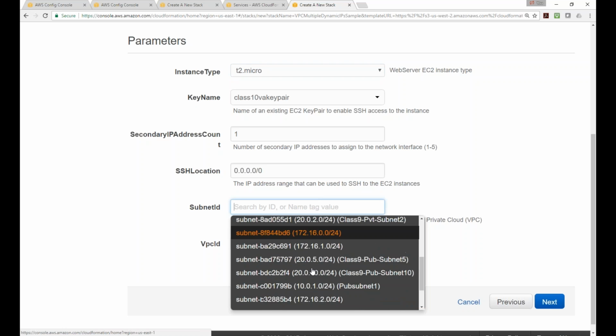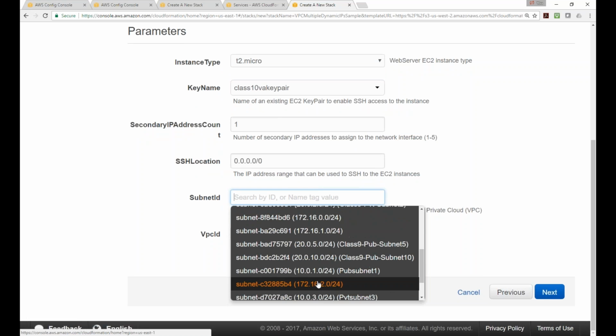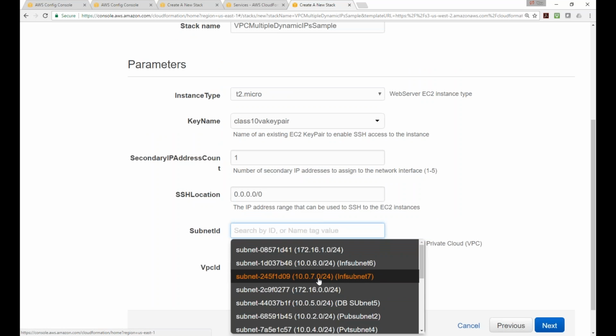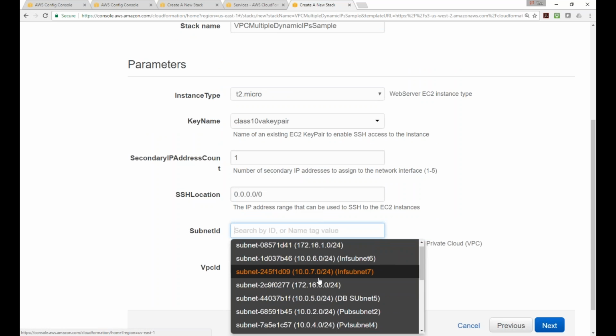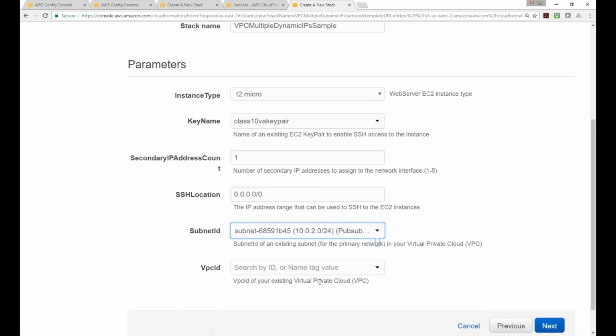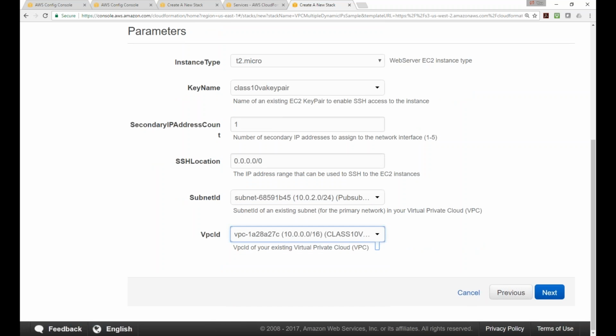So we need the class 10 subnet. Where is our, anybody remember our class 10 subnets? I think this is class 10, 10 dot 10 dot, yeah, 10.2, yeah, perfect. So let's take that, and this is our VPC. We need to select our class 10 VPC.